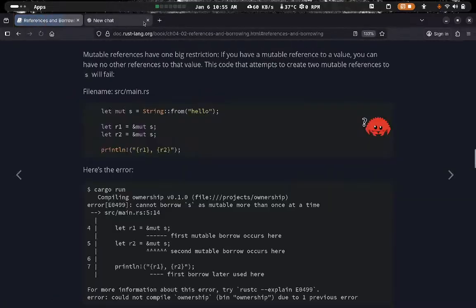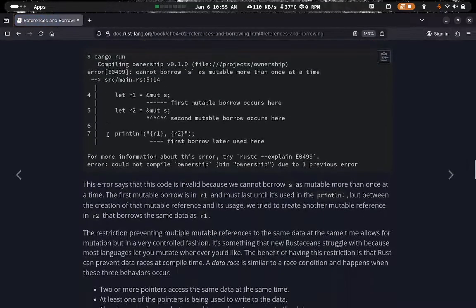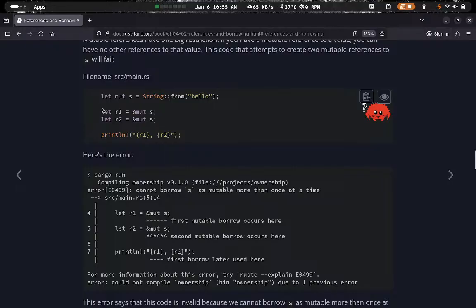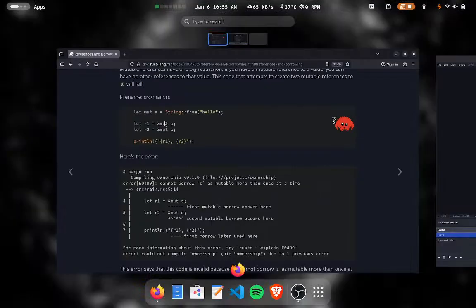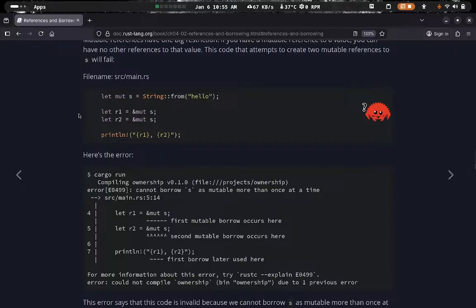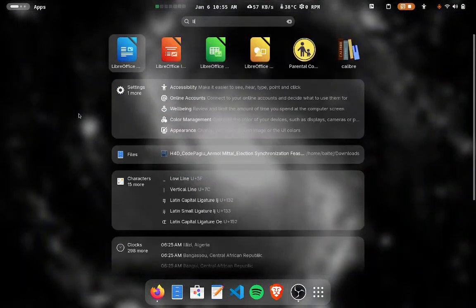And I was at references and borrowing. I saw that we can't have two mutable references to the same data member, to the same value, to the same data.